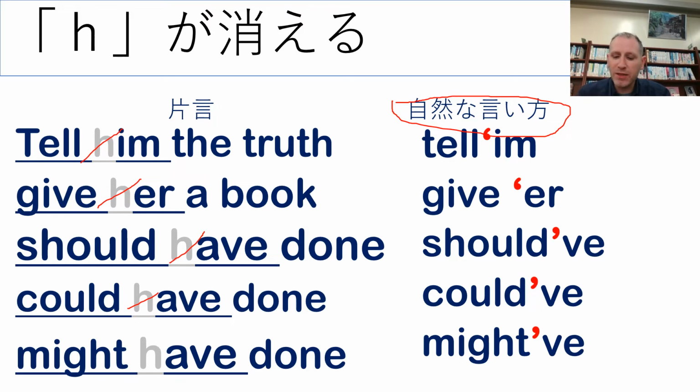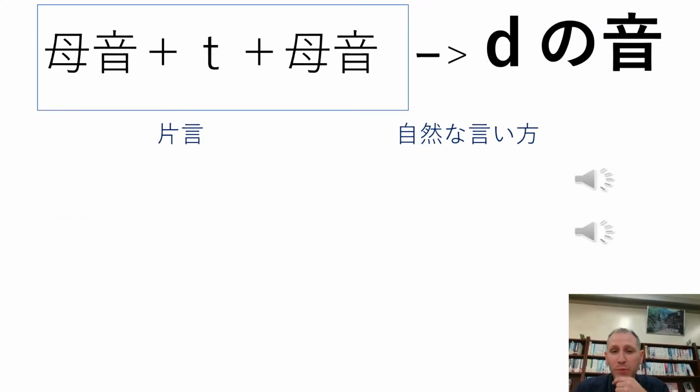So let's listen to the CD version and repeat after the speaker speaks. Tell him the truth. Give her a book. Should have done. Could have done. Might have done. All right, so if you've repeated that, we'll move on to more.